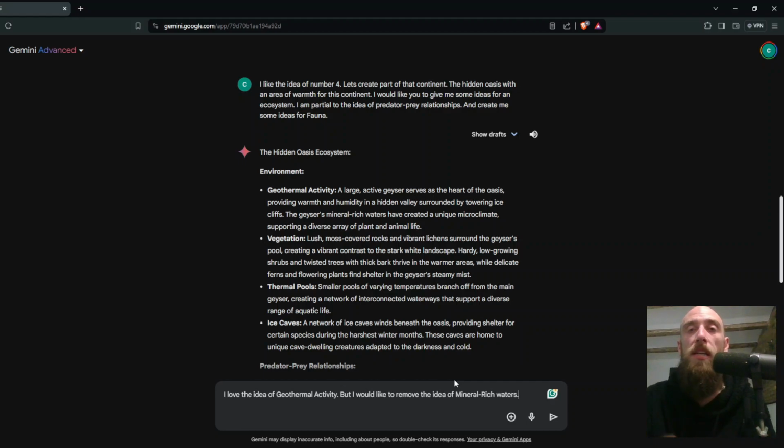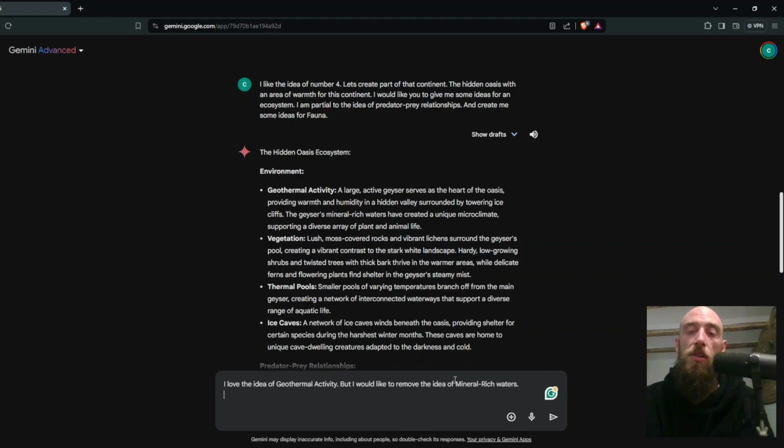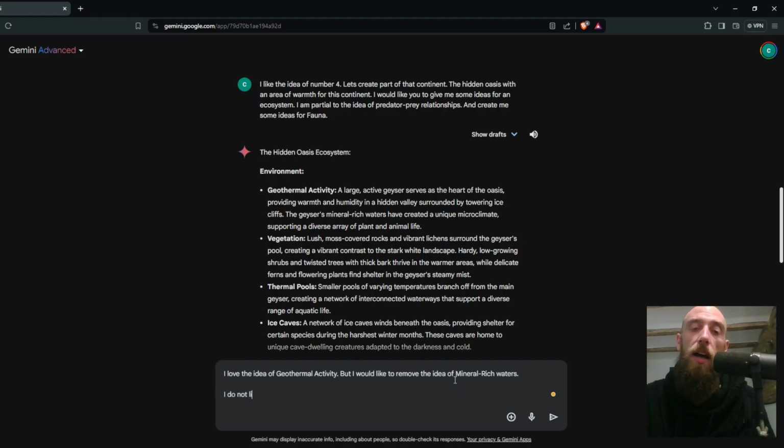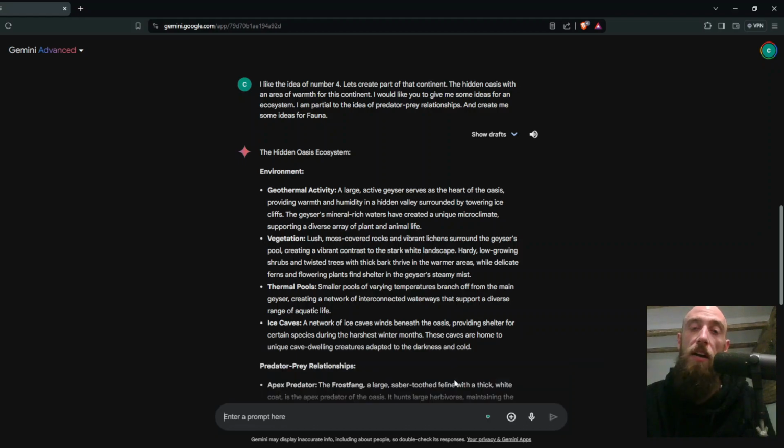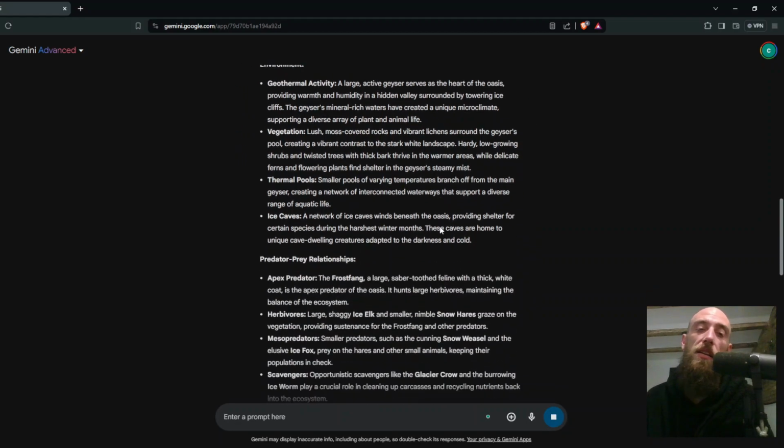Now, when you're typing into the AI, you kind of have to be specific in what you want and what you don't want. And you'll be able to see why that is later on. So I do not like the idea of thermal pools. I love the idea of ice cave. And then you'll write that in there, and then it has the different things in it.